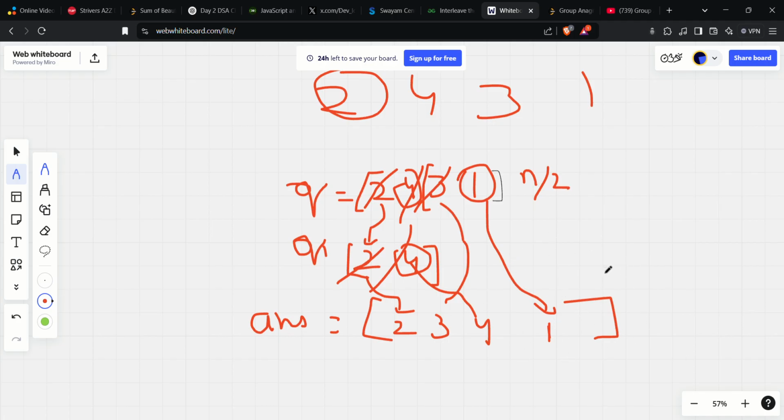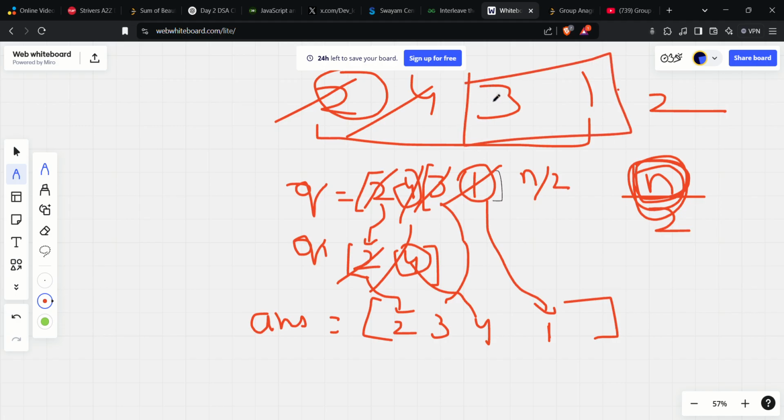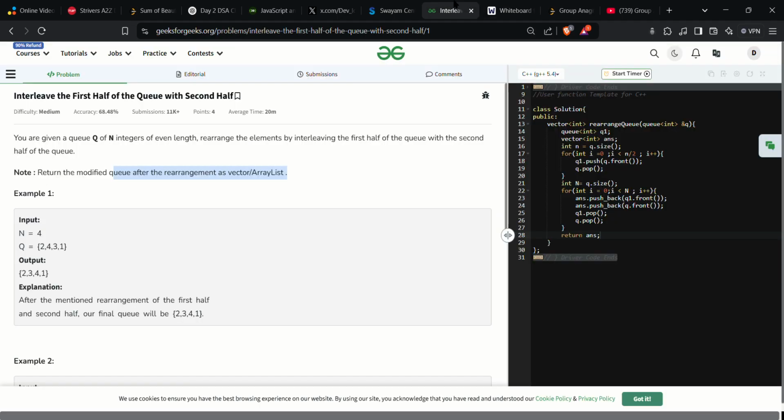It's pretty easy. And for how long do we do it? Again, for length n by 2. Originally the length was 4. After popping these two elements, the length of this queue remained 2. So now it won't be n by 2 of the current one; if n is the original length, then it is n by 2. But if you want to store it in another variable, you can just say it is the current length of this queue, which will be half of the original length.